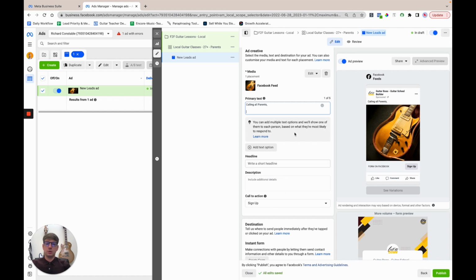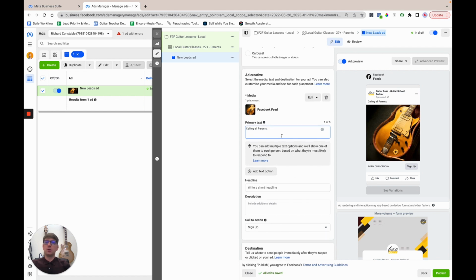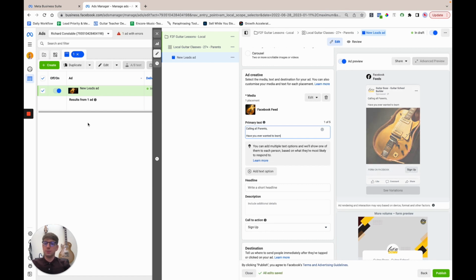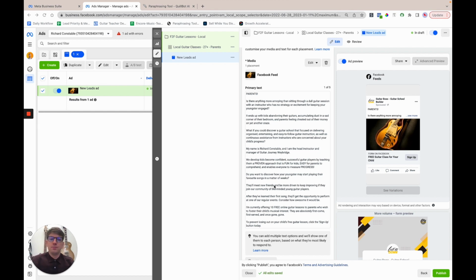Let's just do the opening gambit. You can say, have you ever wanted to learn? Here, let me write it out and then I'll explain what I'm doing. So the thing with lead form ads is that you're not taking anyone to a website. So the only information they're going to have is the picture, the headline, and then this is kind of like your website copy, if you want to call it that.